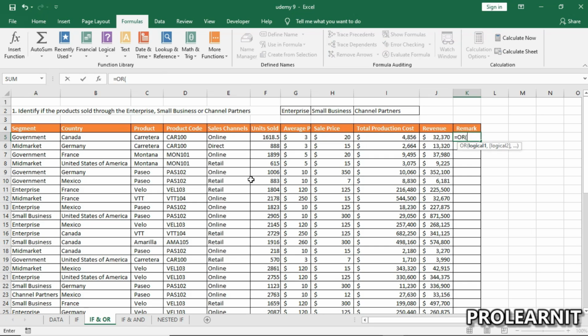Then I'm going to determine the logical test. The logical test is to check if a product was sold through either the enterprise, small business, or channel partner segments. These are the places where we have the segments. I'm going to click on this segment and check if it is equal to the enterprise segment, then lock it with F4 and put a comma at the end.